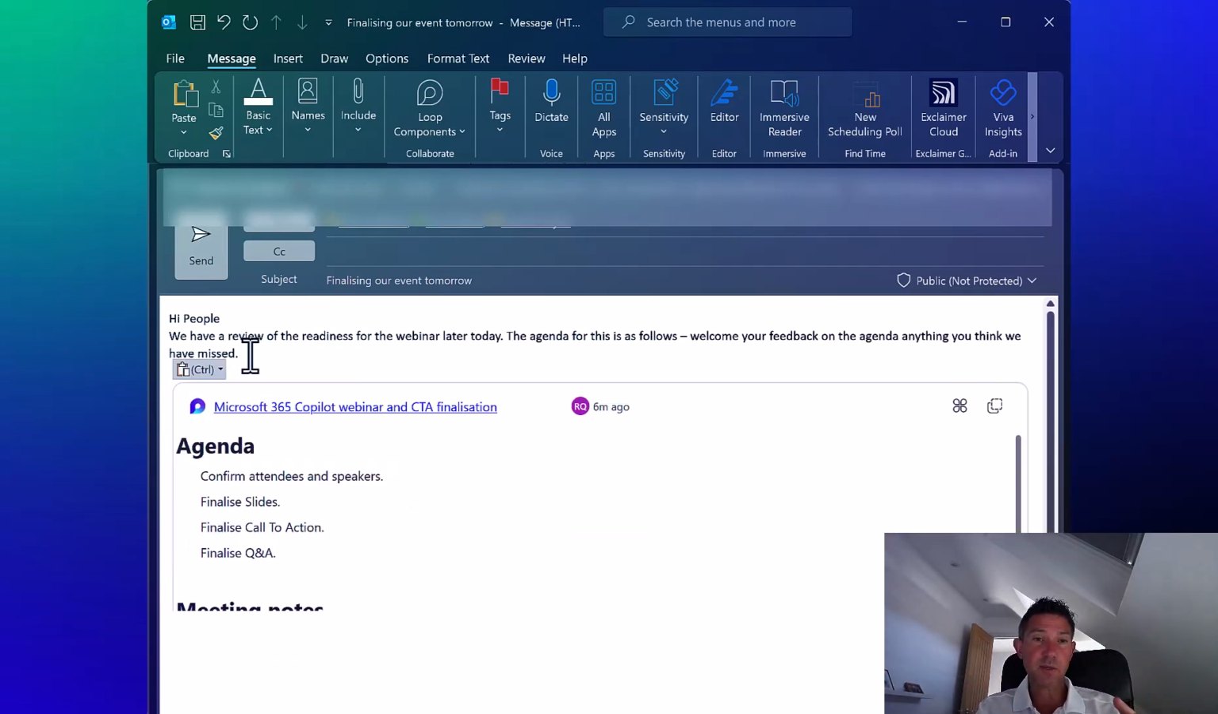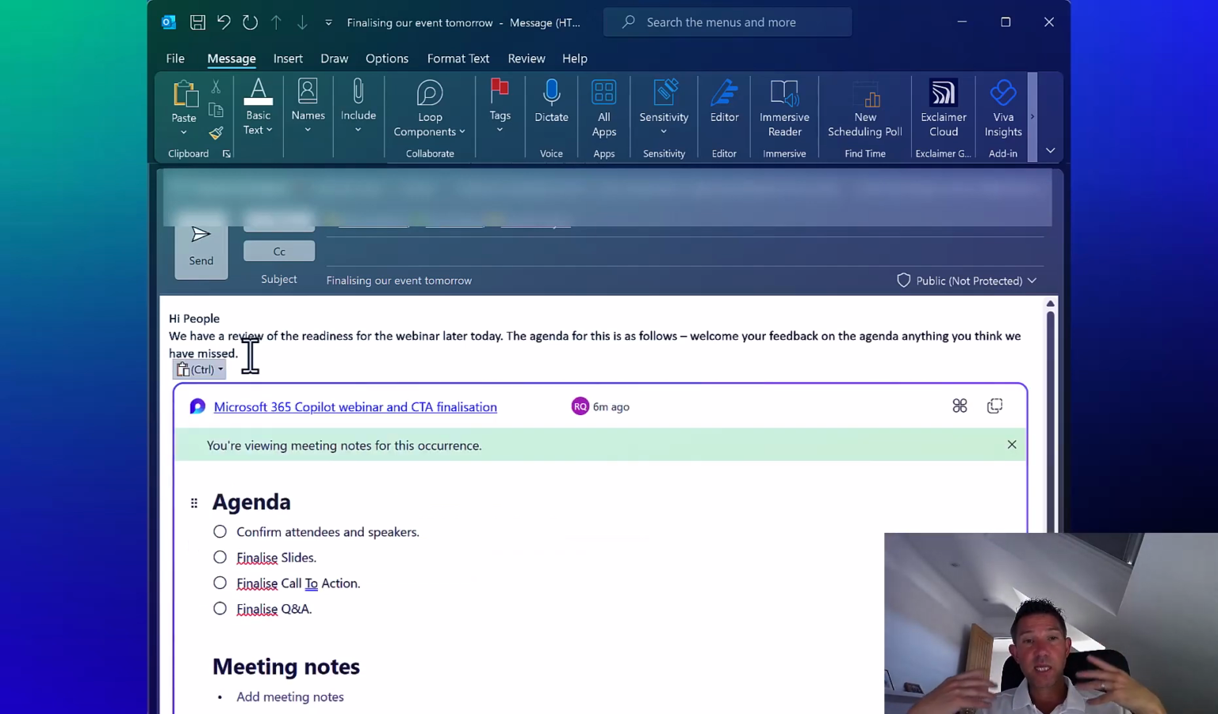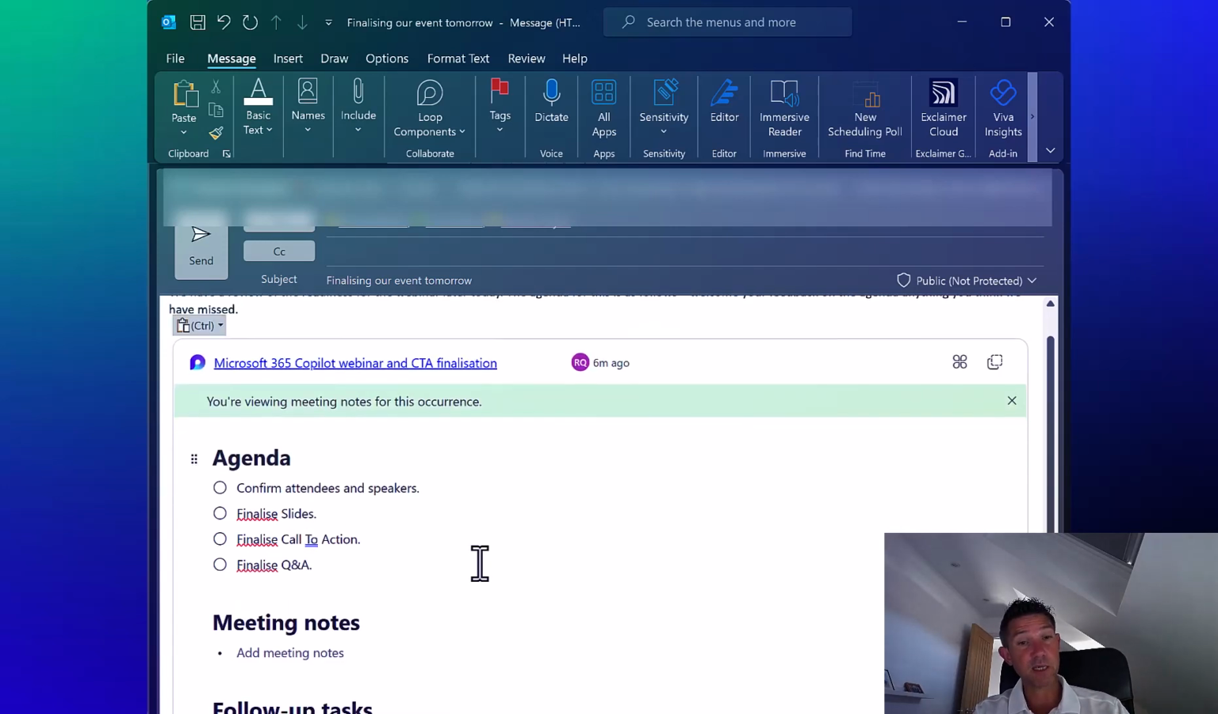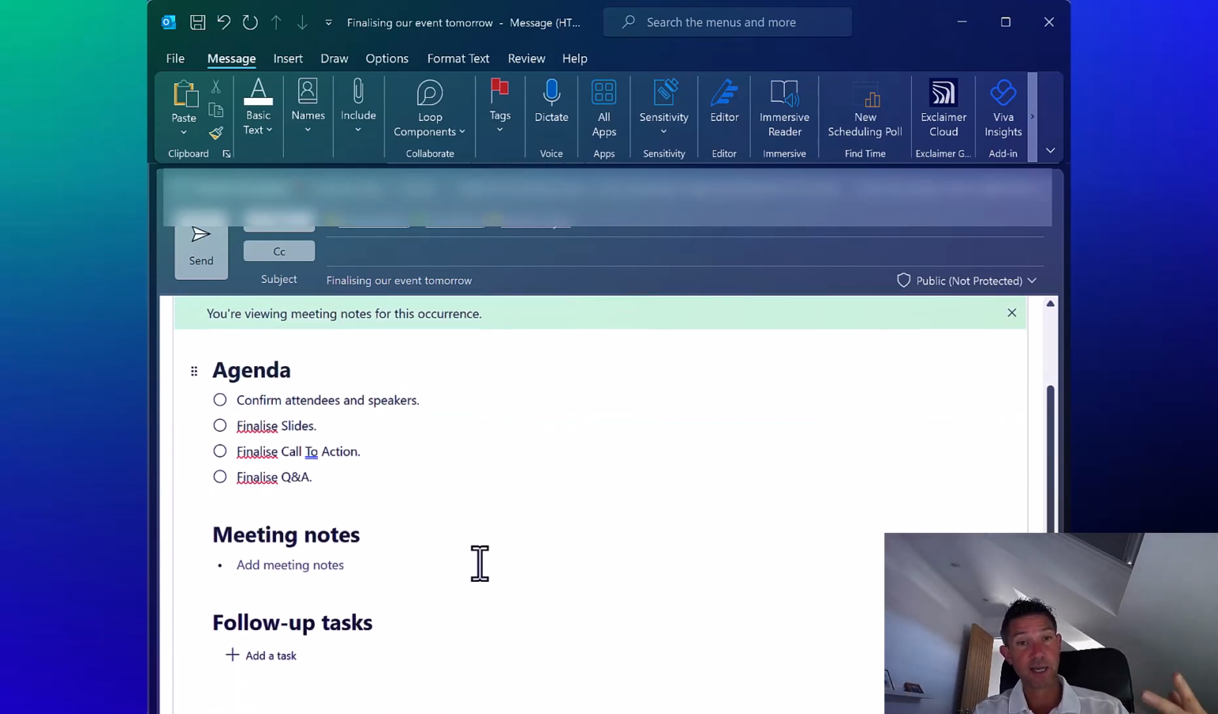Now, once the loop component is here, you can see who the author is. You can see this is the meeting notes for an occurrence of the meeting. There is actually only one. And within it, anybody that gets this email can now update and modify the agenda. And in fact, if they were to look back at this loop component after the meeting, they would hopefully see meeting notes and follow-up tasks and actions and those kind of things. So really, really simple way of showing this around.